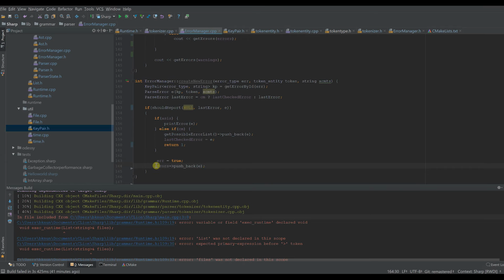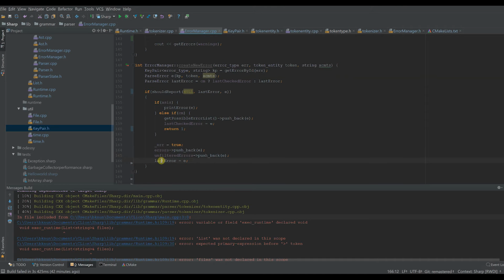Next, we need to push back this error in our groomed errors, and this will only be set if our error management system decides we should even report this error in the first place. Next, we're also going to report our unfiltered errors. After that, we want to store what our last error was. Since we're not in error check mode or caching our errors, we're actually processing them, so we're going to set our last error. Make sure you put this reference, because otherwise you'll be setting the local variable up here. And finally, we just want to return 1.